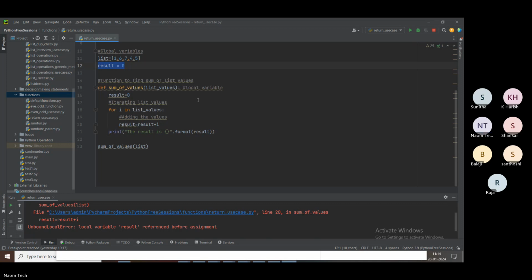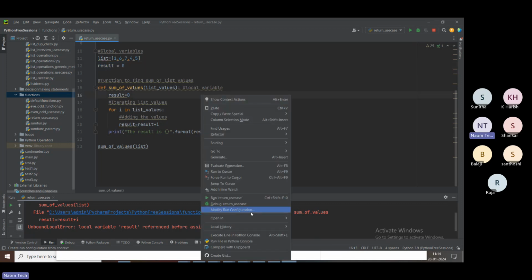Right, now let's do this. You can see now, this is why it's throwing an error, not with the global variable. Okay, so please ignore that. We don't need to bring that into the function.